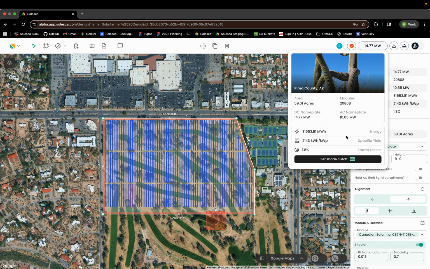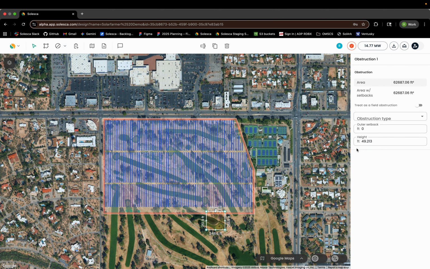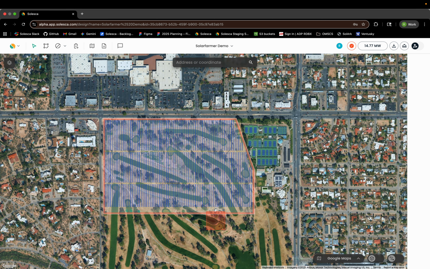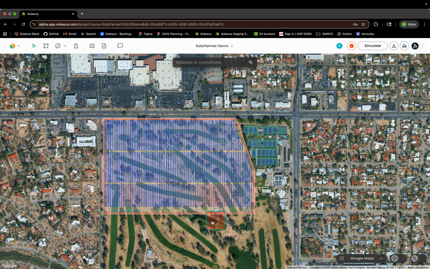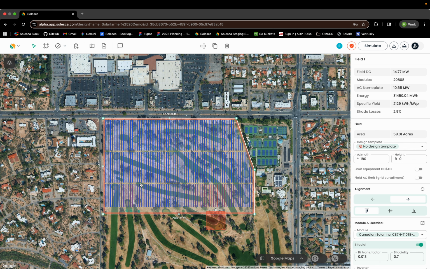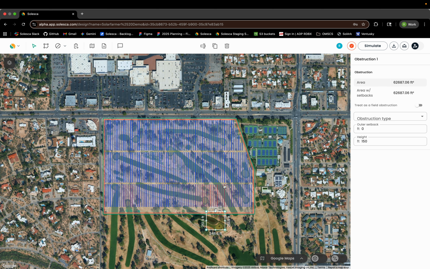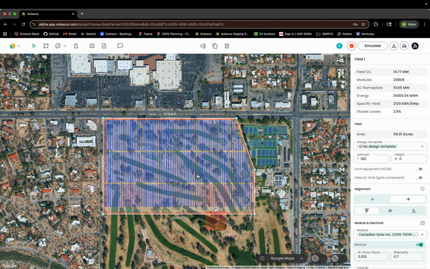You can see right here that the shading's 1.8. If I made this, say, 150 feet tall and I resimulate it, it's probably going to be closer to 3, because we're taking into account this near shading object. Now, all models, 2D or 3D, are going to be taking into account the panel to panel near shading, but they don't know about this object. We model that internally and send that to SAM and Solar Farmer so that you have those near shading objects taken into account as accurately as possible.